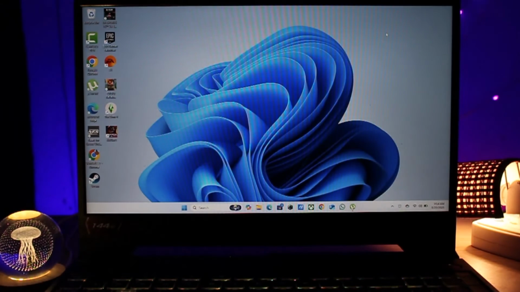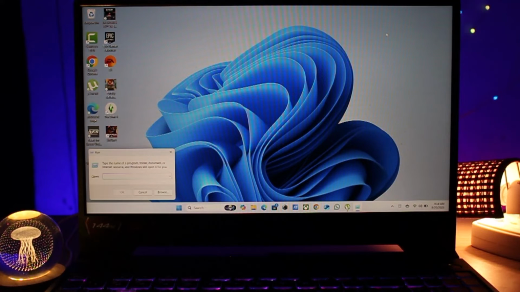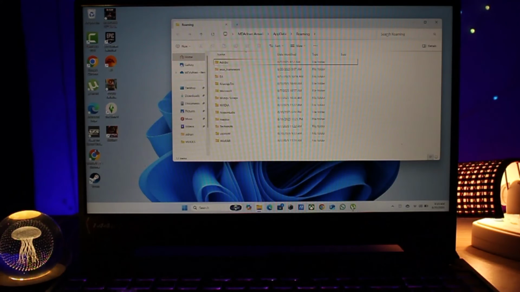After that, again press Windows key plus R. Now enter %appdata% and hit enter. It will take you to the Roaming folder. Look for the EA Desktop folder, right click it and delete it. Then at the top of the window, click on AppData in the path bar. Open the Local folder and delete the EA Desktop folder there as well.